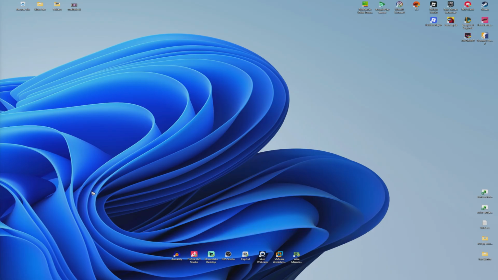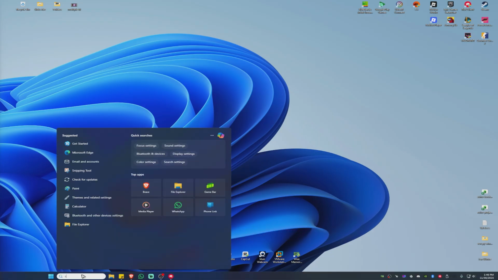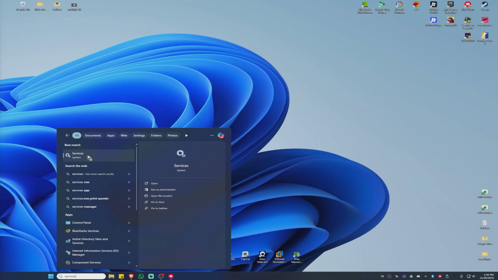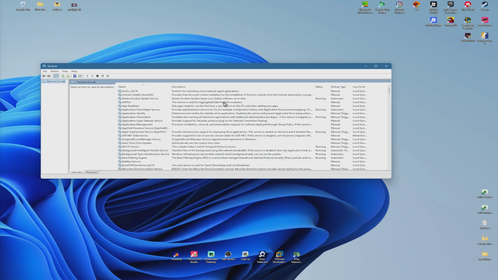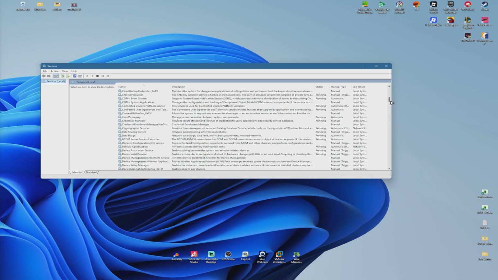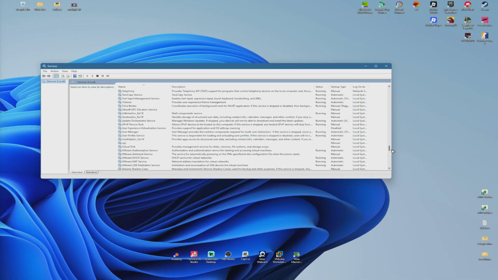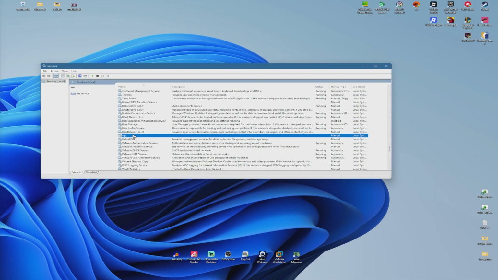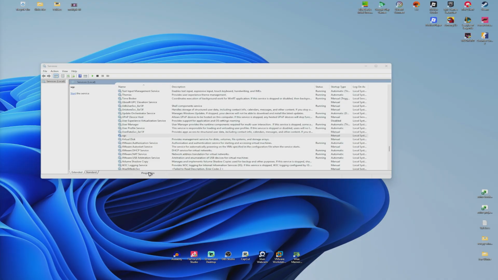Now, first up, go ahead and go to your search bar and type down services, like so, and click on services. There you go. Now in here, just go and find the process called VGC. Right there, click on it, right click, now click on properties.